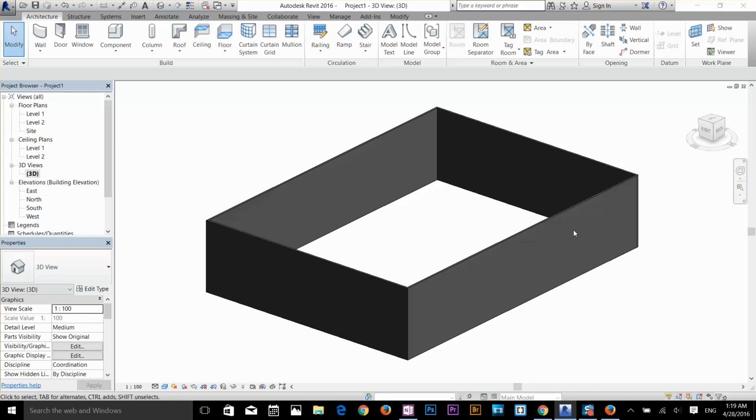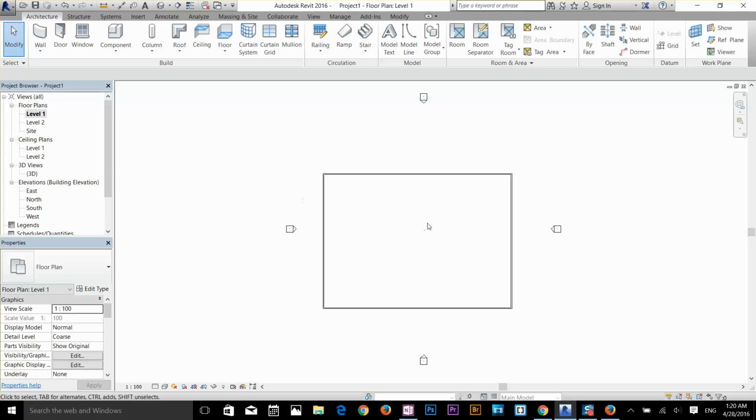So by far the easiest way to pan around, to zoom in and out and orbit, is by using your mouse wheel. But there are other ways to do that as well, so we're going to look at those ways. I'm going to go back to my 2D view by double clicking on level one, and I'm going to show you some options to zoom in.